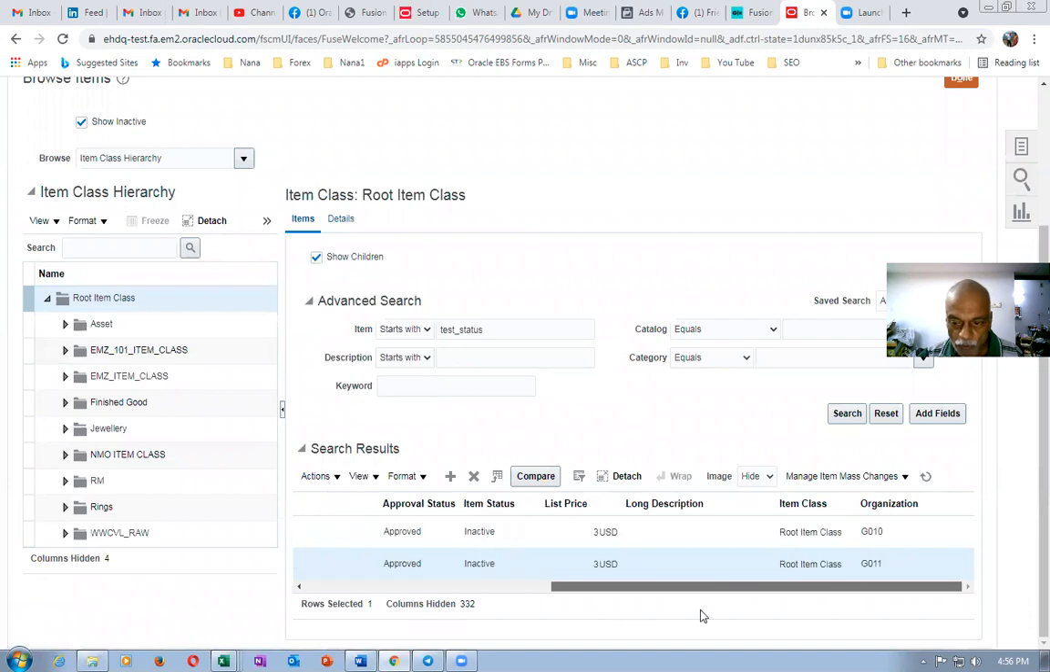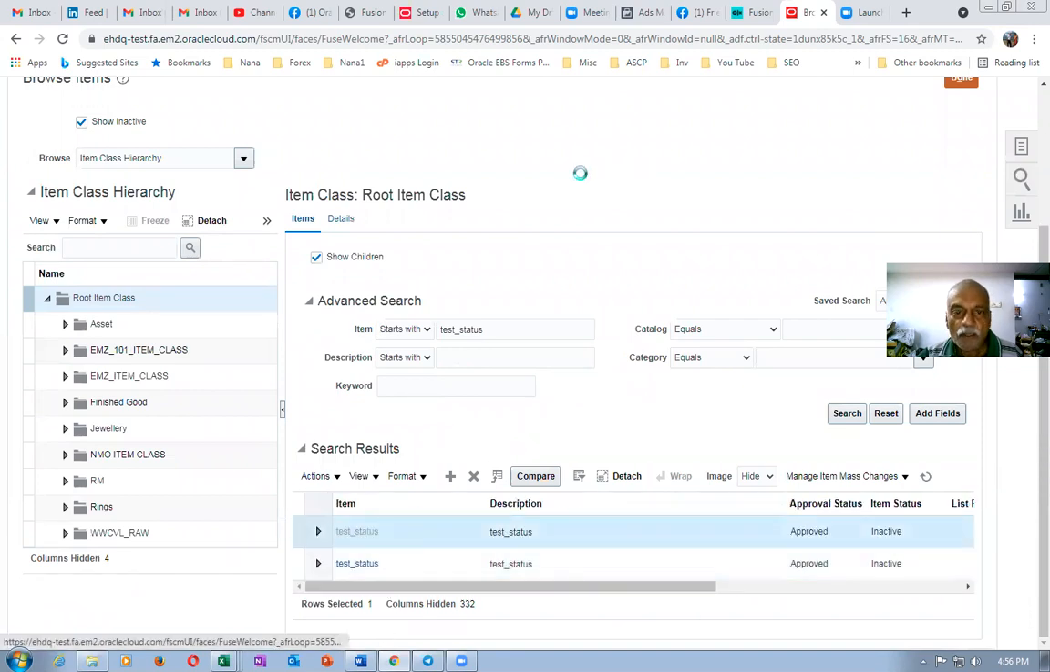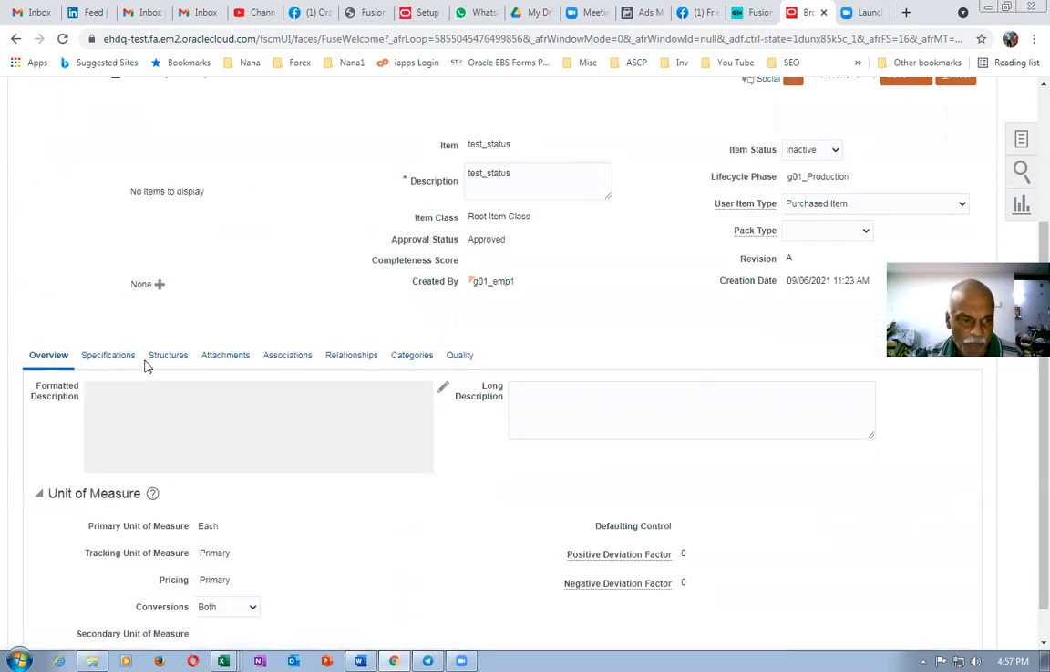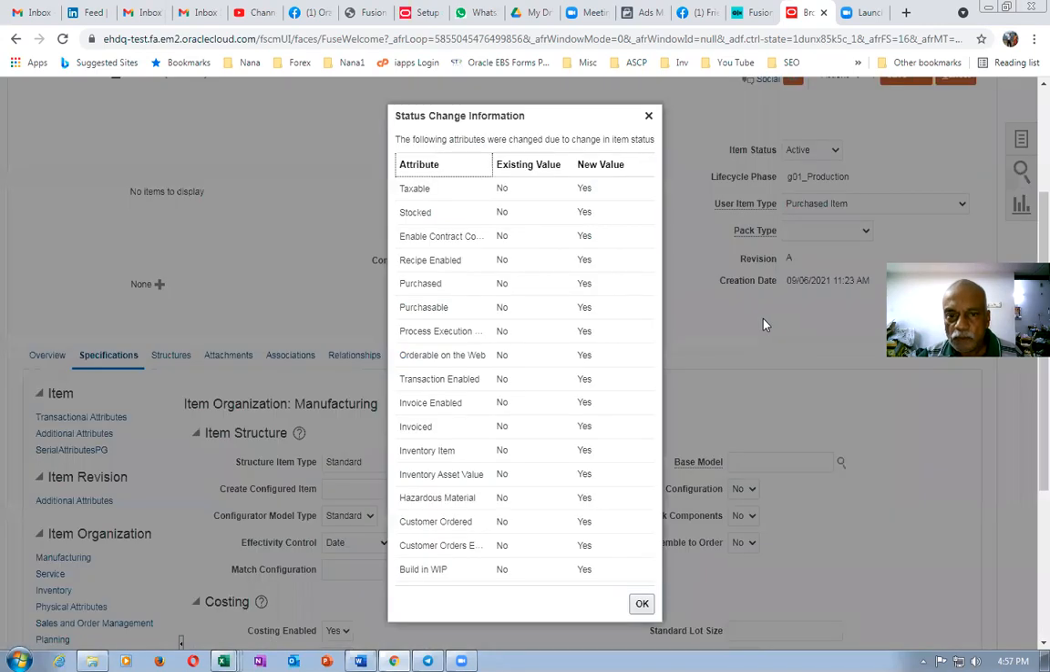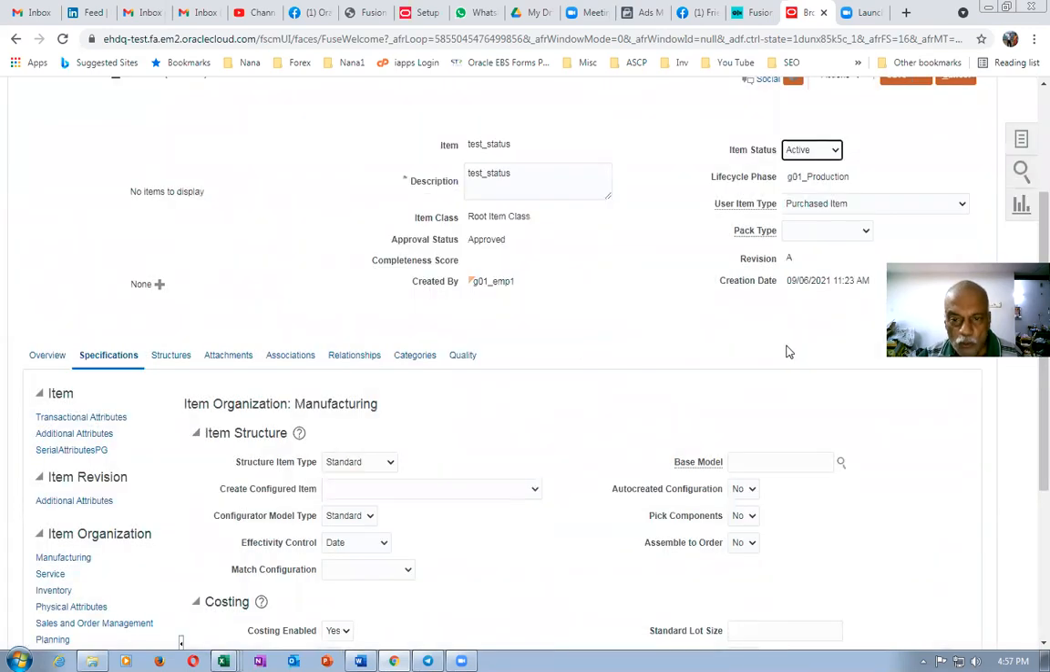So this is the master. Click on it. Test status, I'm opening it up. Then I go to the specifications, and here I will try to update this to active. From no to yes, we are going to update it now. The following attributes are going to be updated. Okay, so it is now getting updated. It normally gets updated.